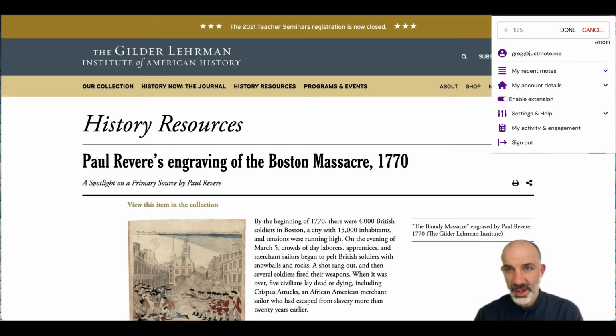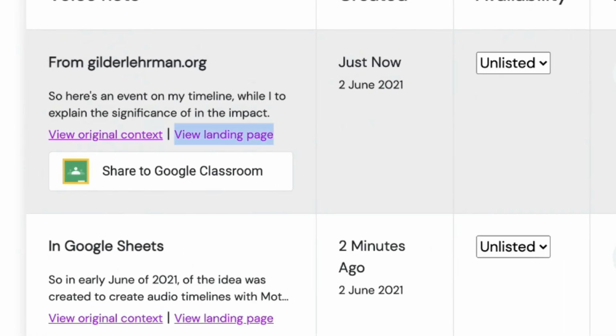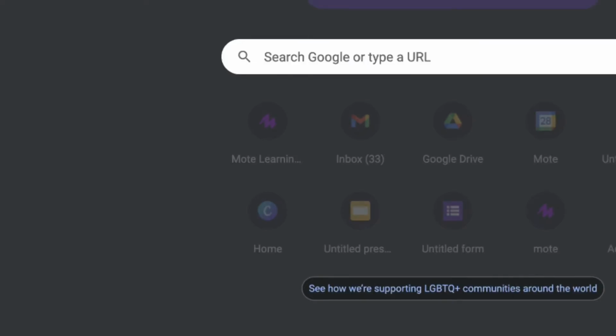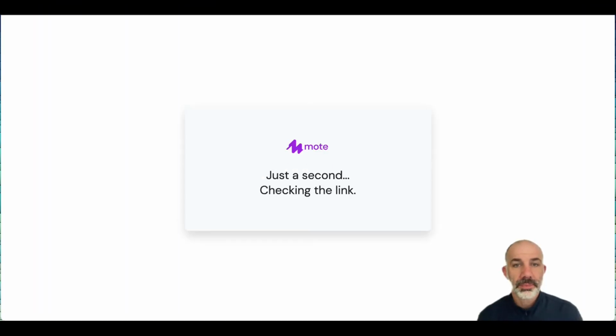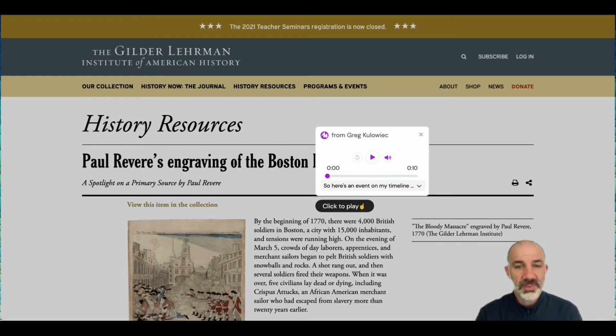So the student is done. Now what we'll do is go down to My Activity and Engagement. That will bring us to our Mote page where we're logged in and we can see all of our activity. And notice right here, the site that I was just on, if we right-click on View Landing Page and copy the link address, now we have a link to our sticky Mote. What the sticky Mote will look like is this. It starts as a Mote page, we get redirected, and now here's my audio right on top of this Boston Massacre page.